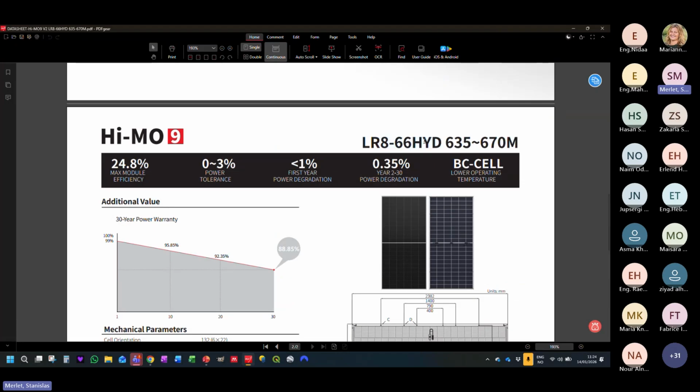And this is just for this one. Longi will have different denominations or different categories of modules, also going lower. So you might have the LR866 HYD 615 to 640, for example, which is probably going to be cheaper.